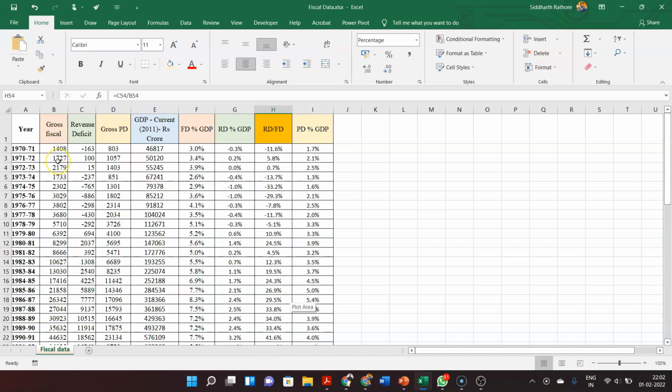Now the exercise that I have for you is that from RBI's website you have to download this data in an Excel sheet: gross fiscal deficit, your revenue deficit, your gross primary deficit, the GDP data, and then calculate these ratios and make an Excel file. Now let me show you how you do that.